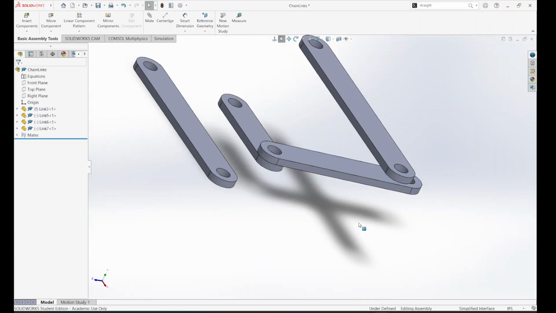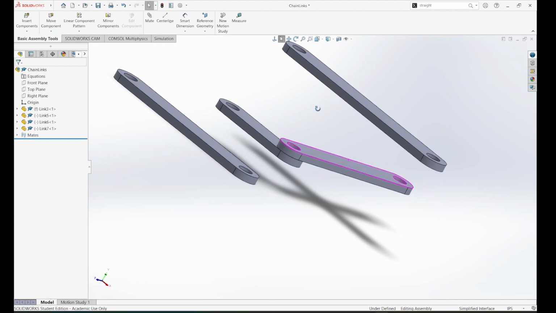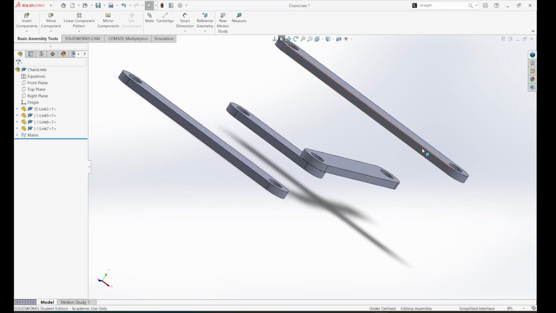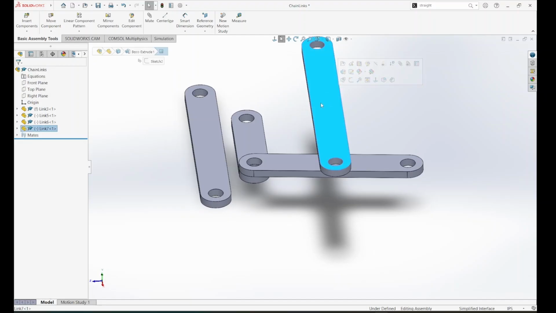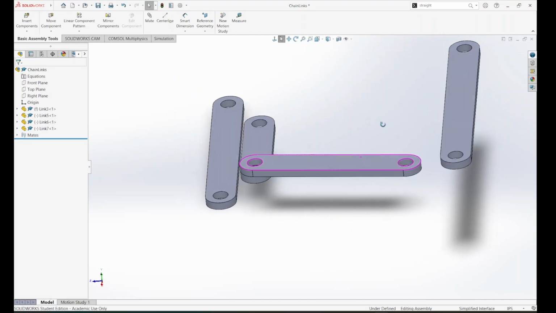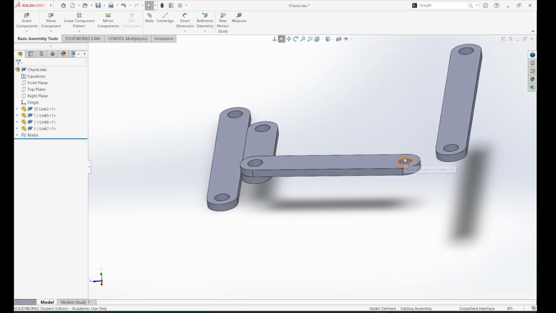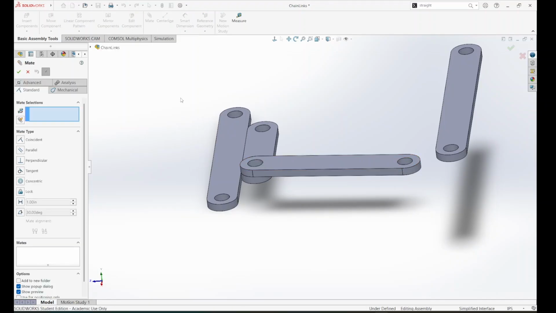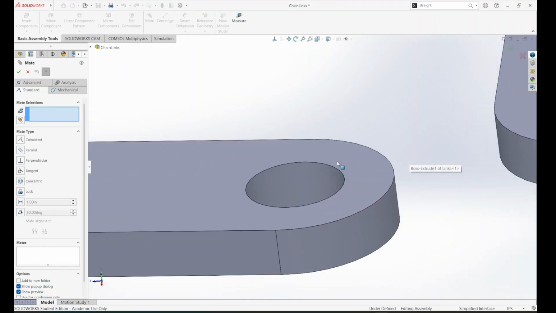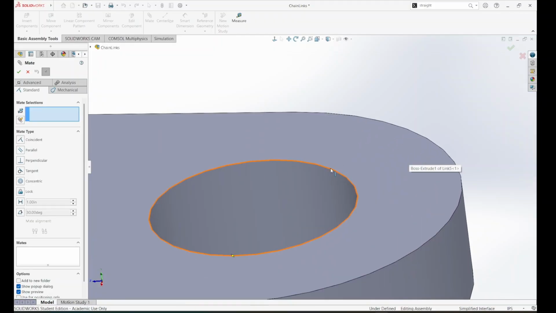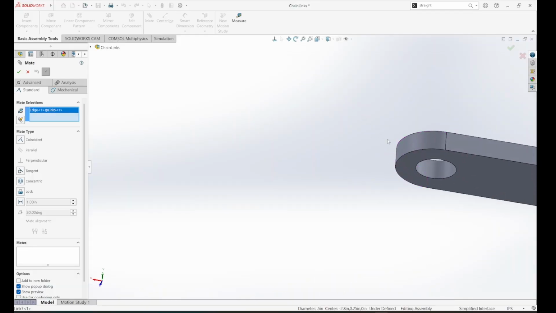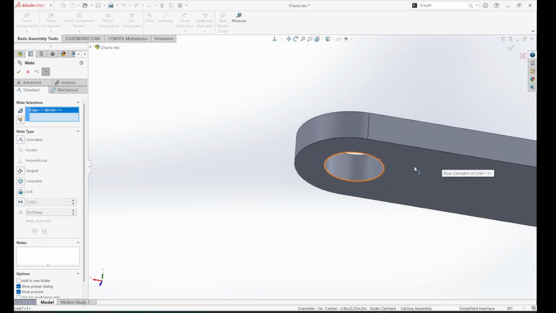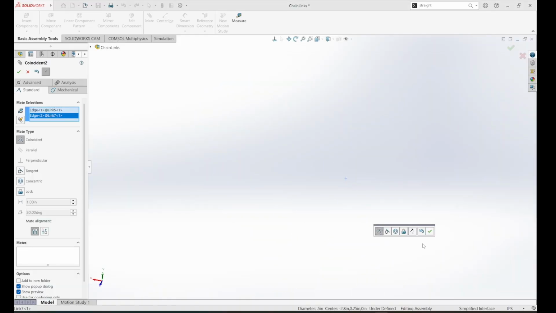So let's go ahead and let us try and add another link to this. So we're going to add this 7-inch link right here. Great. We're going to add that 7-inch link to the top of this link right here. So let's go back to mate. Let's click this ring right here, just the very top, remember? And now let's click the very bottom of this link. So right there, and perfect, things move.